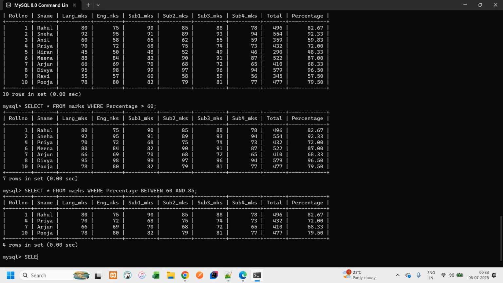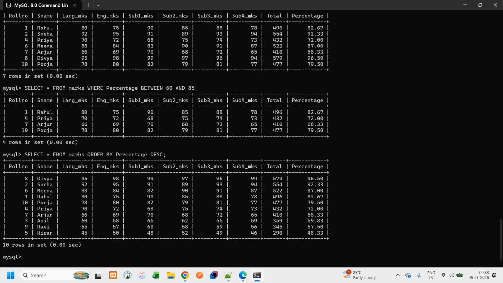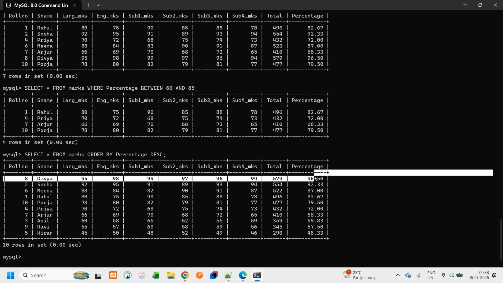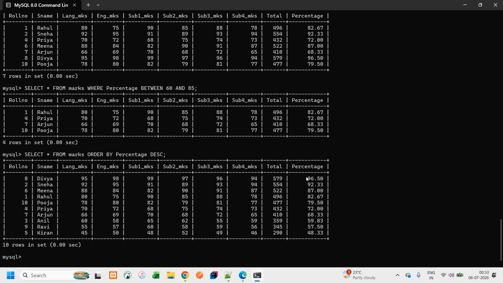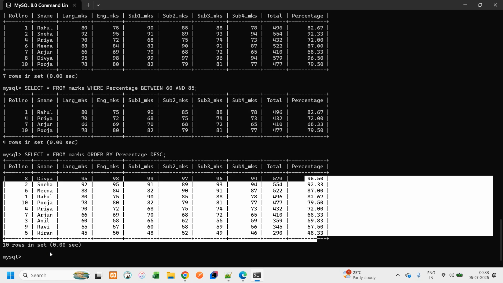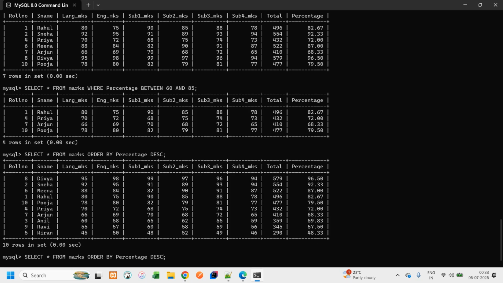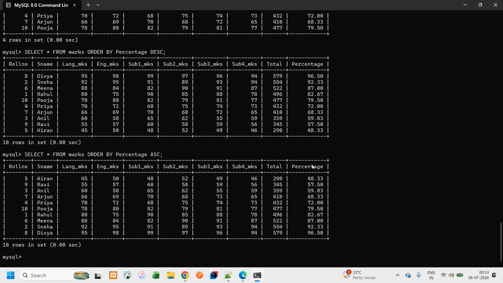So the command for that is select star from marks order by percentage descending. So descending sorts from highest to lowest. That's it. So yeah, Divya is first, Sneha is second, Neena is third. So if you see, based on this percentage column, we have sorted from highest to lowest. If you want ascending, you can do the same, from lowest to highest. So you will get from lowest to highest.